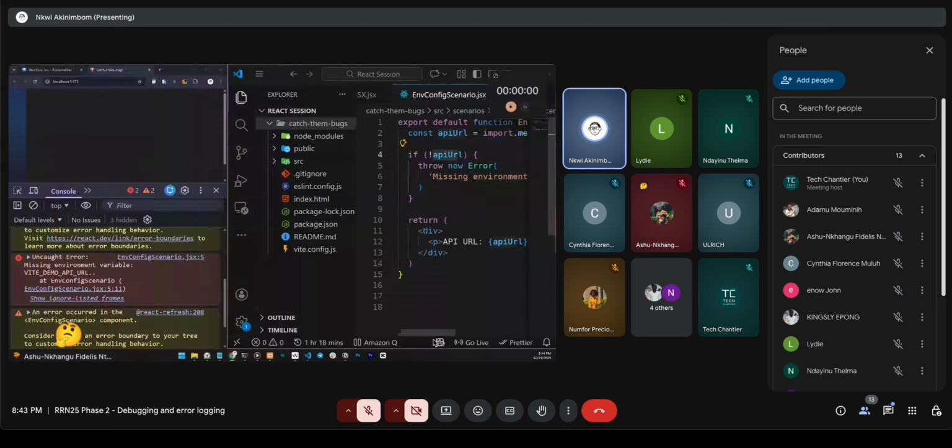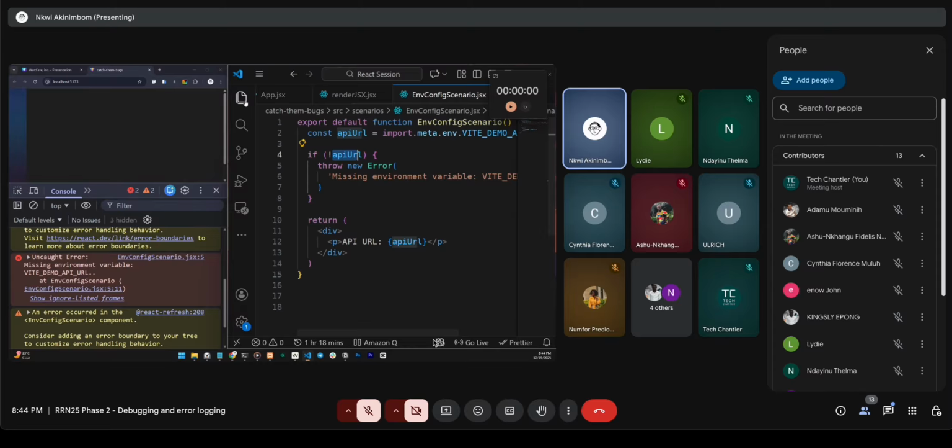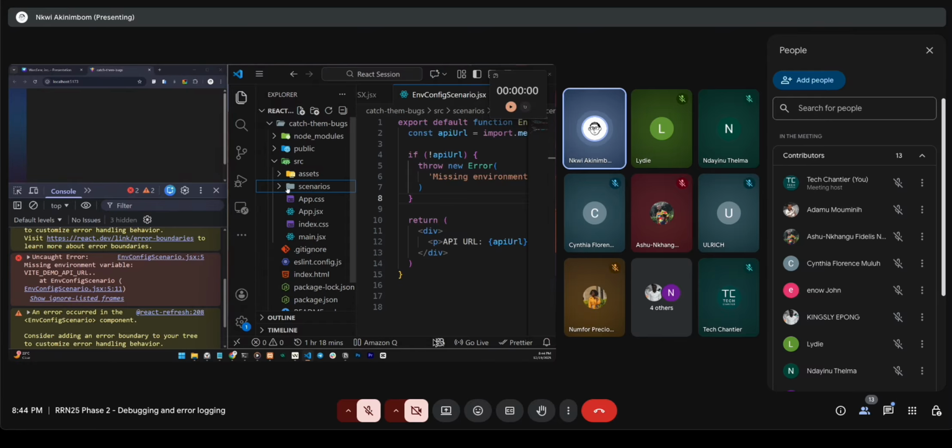Okay, just for the sake of time. I see you thinking, Ashu. So what we are missing here is something that is very vital as far as development is concerned, and it is the environment variable, the environment file, which is a .env file.